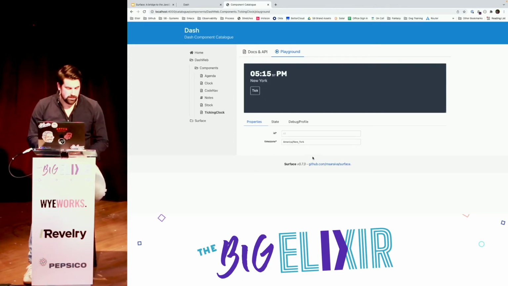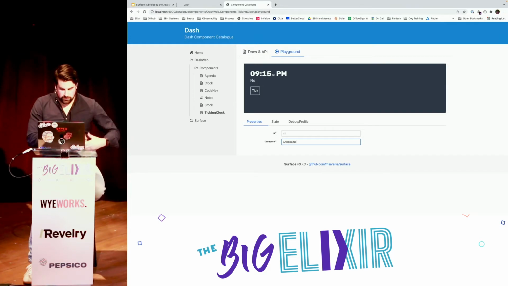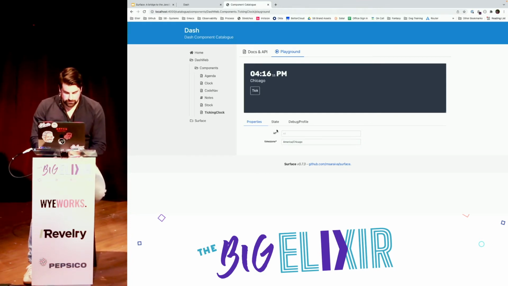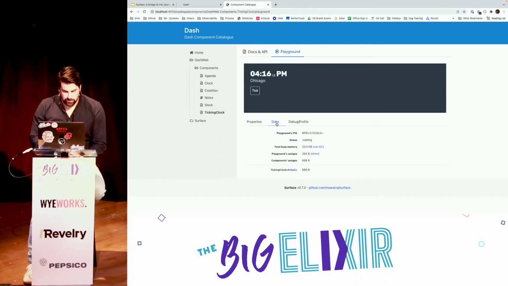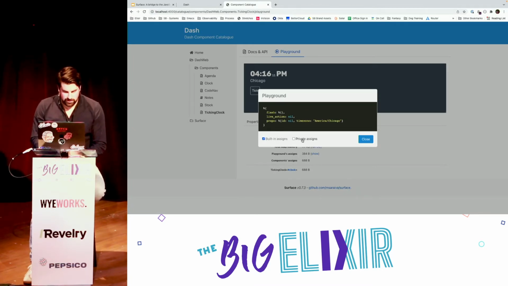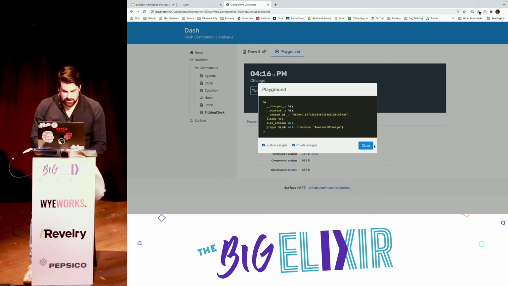But more so than that, I can also edit the time zone. So let's change it to the time zone we're in, which is Chicago. If I could spell it right. And boom, we've got the current time. So that's pretty cool, but what's even more cool than that is that the Surface catalog gives you debugging tools, so I can run the garbage collector on the process. I can also inspect the assigns that are being passed to this component. And I could get the built-in assigns, also the private assigns.